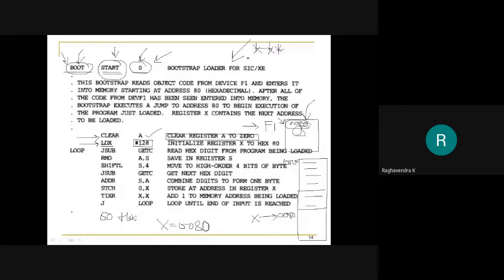Immediately we will call a subroutine called getC, or get character. This particular subroutine is going to read the hexadecimal digit from the program that is being loaded. Assume that your program is something like this: 14103, something like this. I'll assume that this is the operating system instruction, or maybe 4C or 2039 or 2031. So this is the operating system program, let us assume.